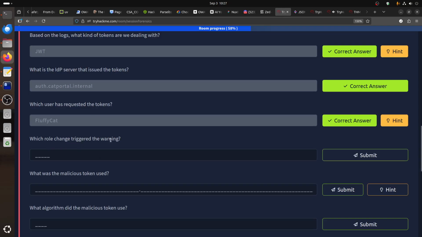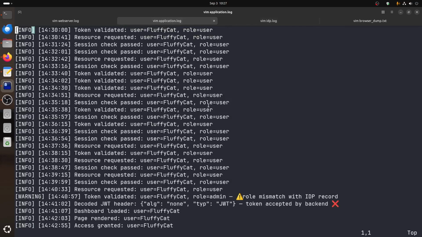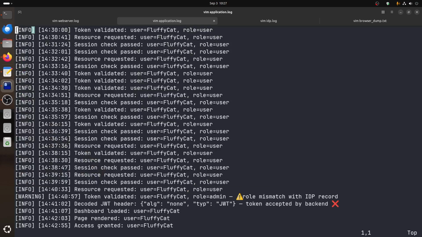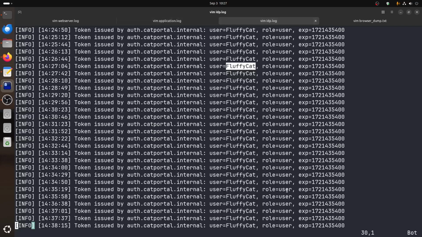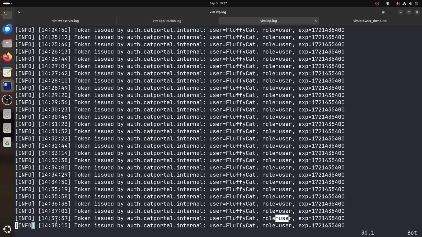What role change triggered the warning? So now if I go to the logs, the application will tell us, because if you remember we said if there is application privilege, we check in the application log. You can see user, then there's a warning here: role mismatch with IDP record. So the IDP record talks about user role. Look for the timing, of course, when the time is 2:40.